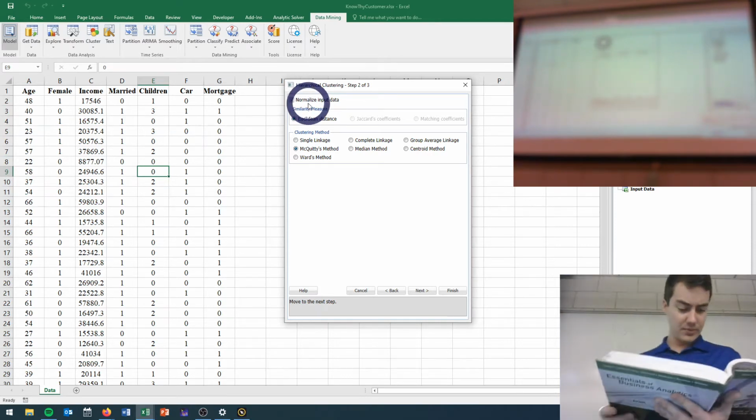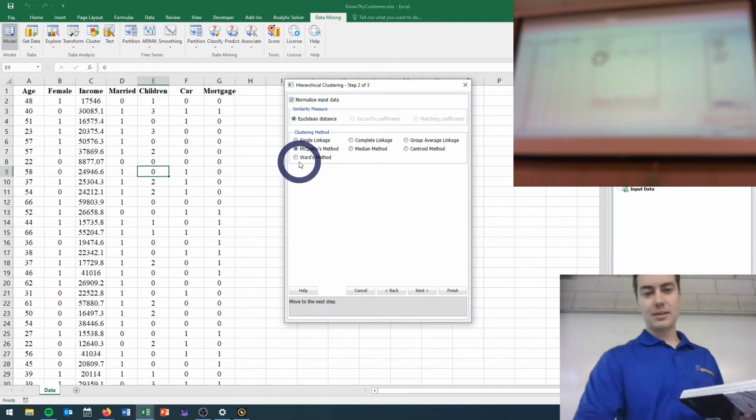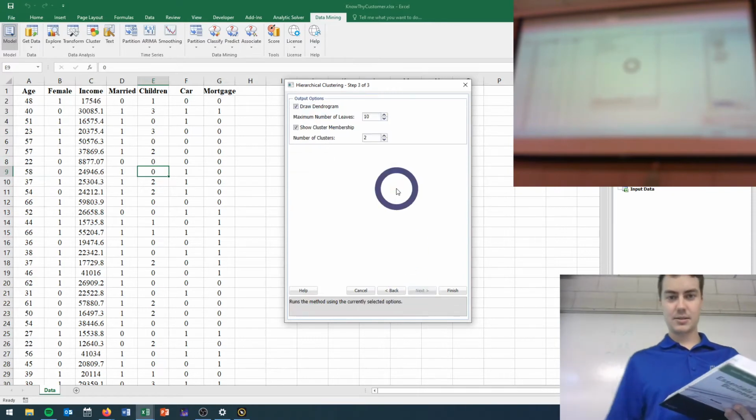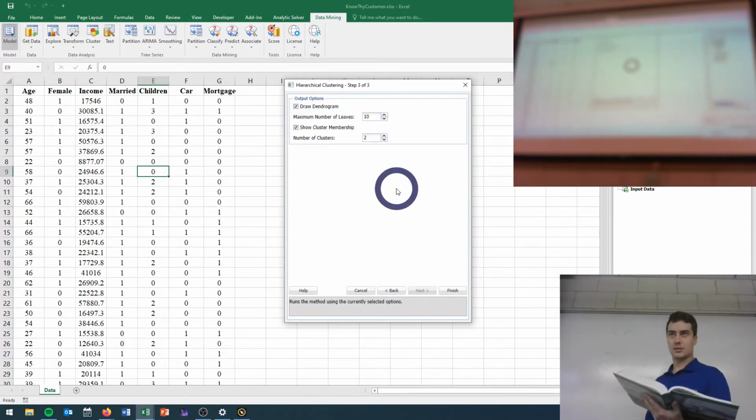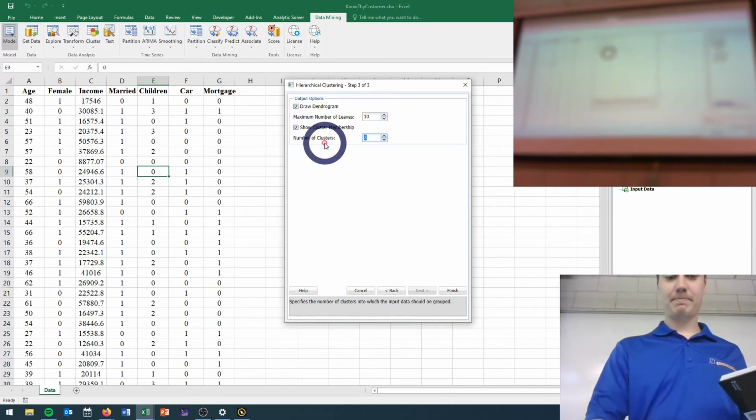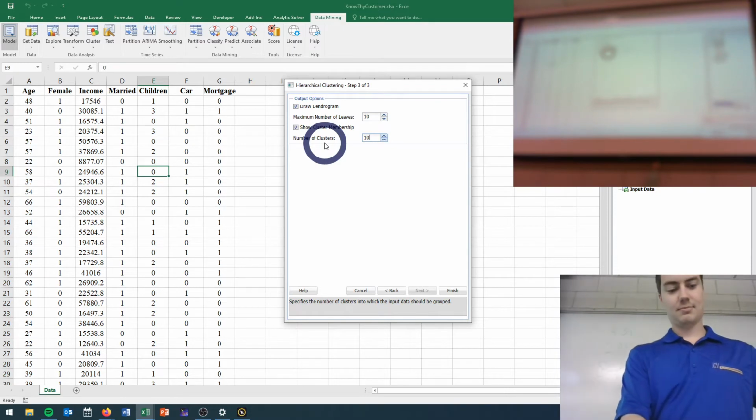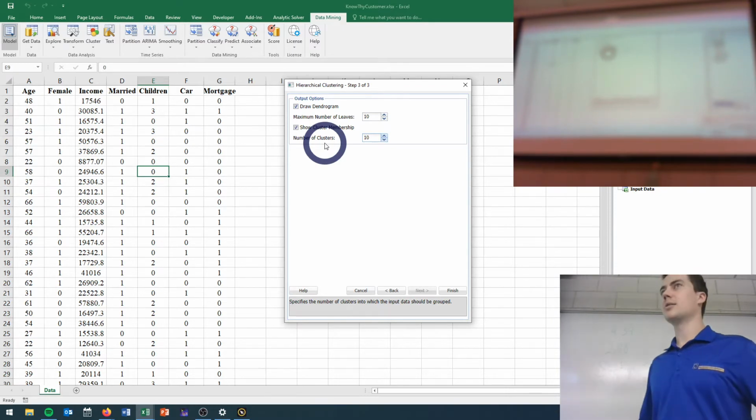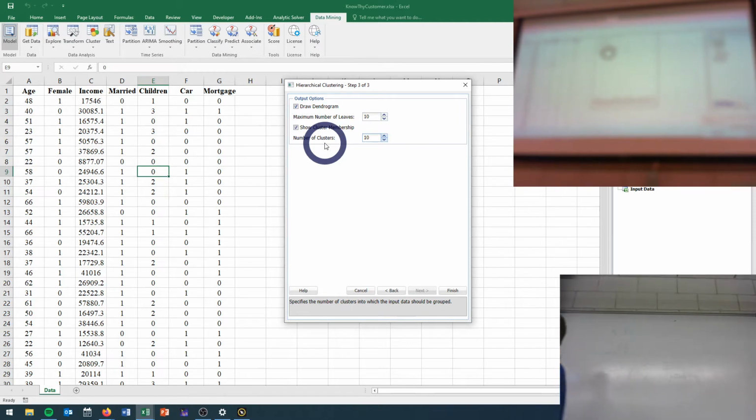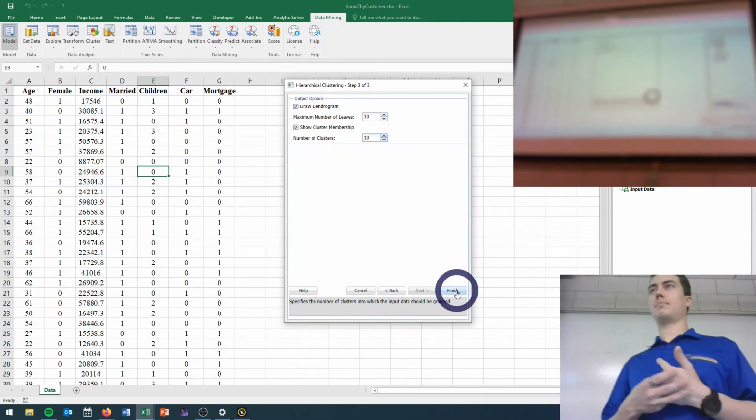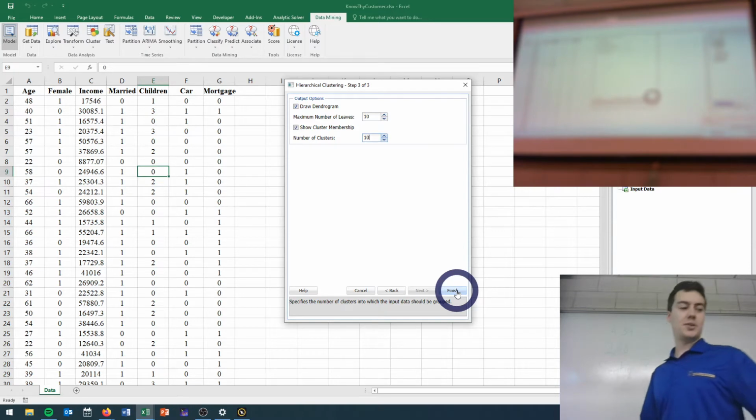We're good to go. Use Ward's method with 10 clusters. Still hierarchical, right? Yep. Normalize, Ward's method, 10 clusters. Finish. And then finish.